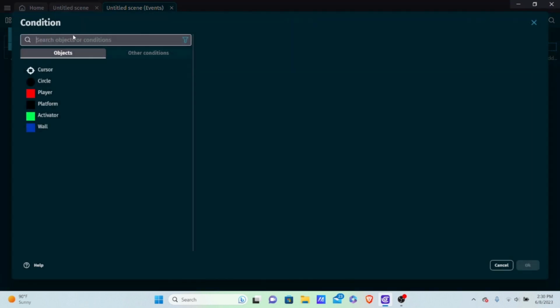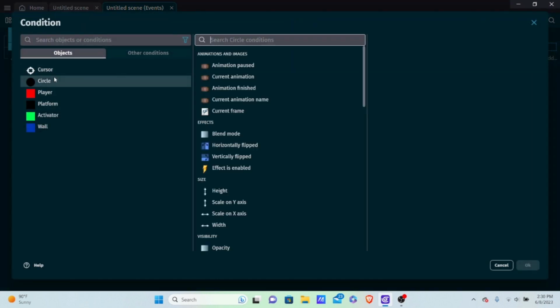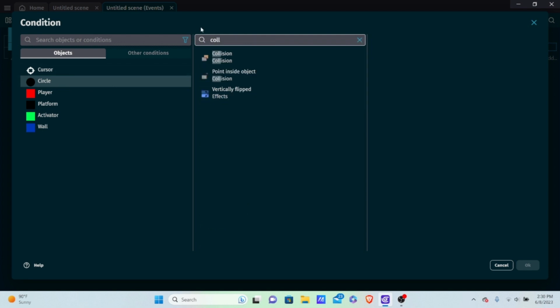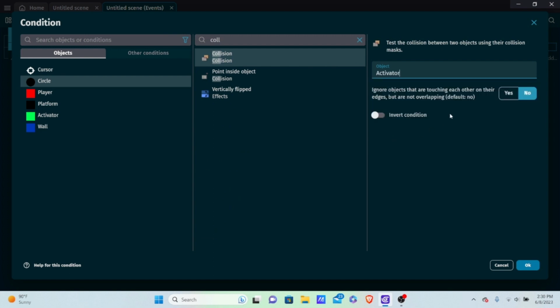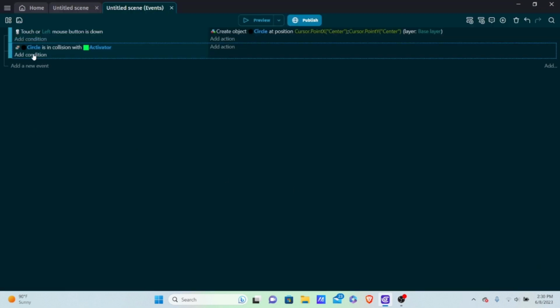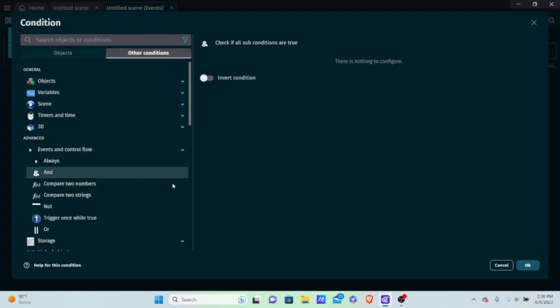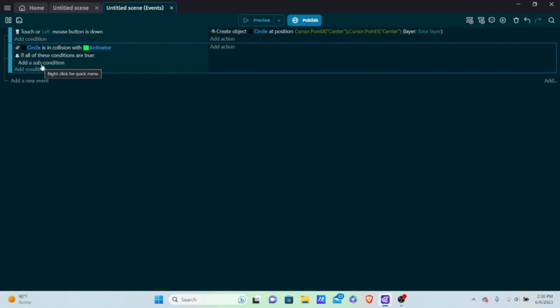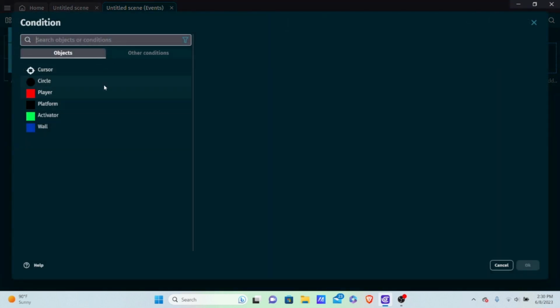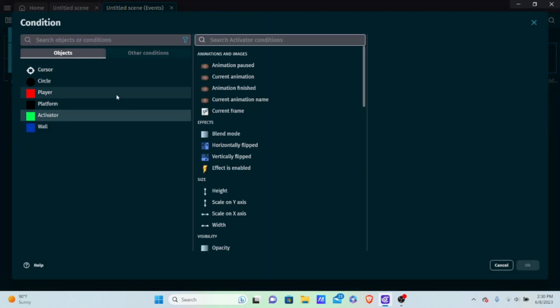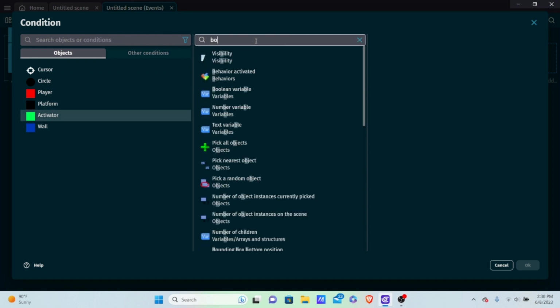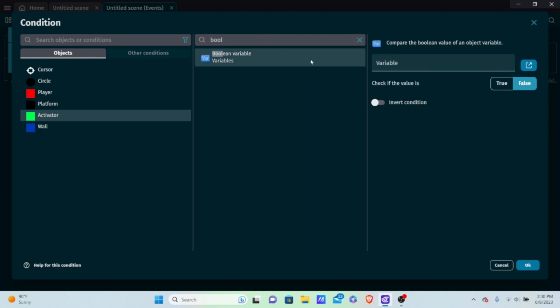And add a condition. The first thing we want to check is if the circle is in collision with the activator. So I'm going to click circle first, type collision, and put with activator. If the cursor is in collision with activator, and then I'm going to put and, we want to check whether the object variable of active is true or not. Well, it's false. So I'm going to go into activator, make sure you click activator, I'm going to put boolean. It's going to put boolean variable, and I'm going to click active and check whether it's false.